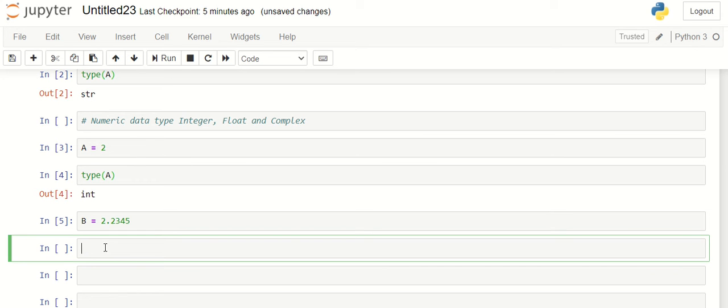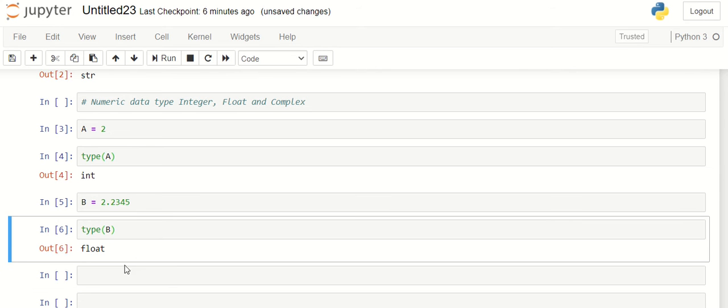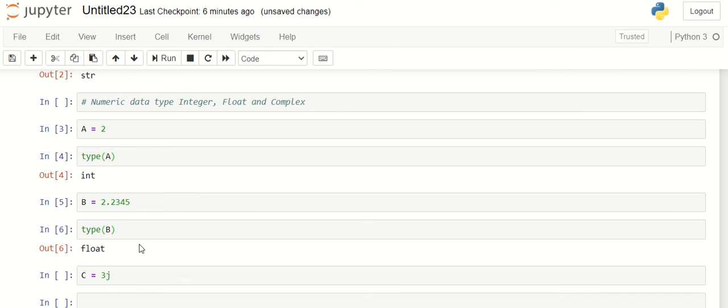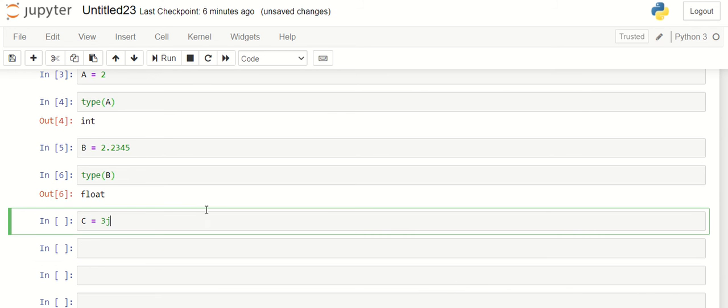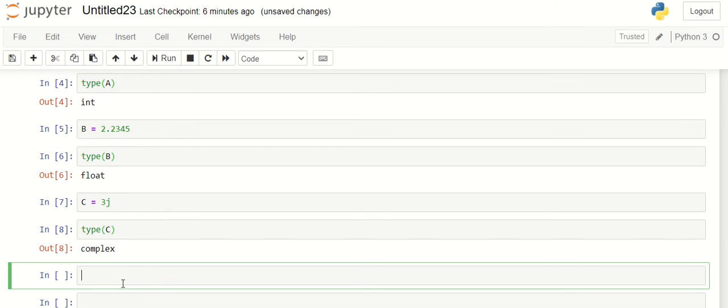Let's type the type of this: it is a float type. Let's say we have one more data type, that is complex numbers, like 1j, 2j, 3j. Let me run this code: c is equal to 3j, and if I want to know the type of c, it will be complex.